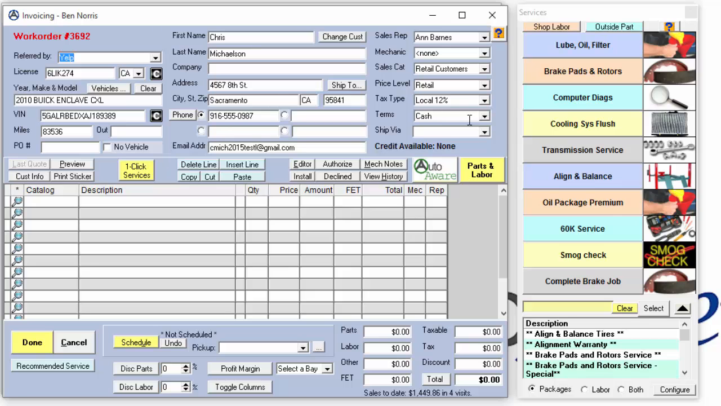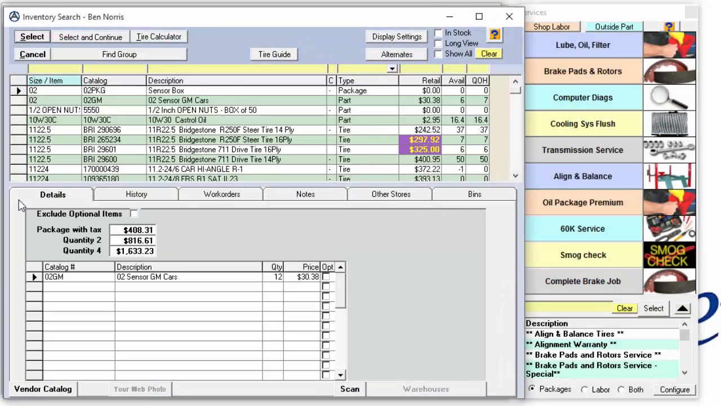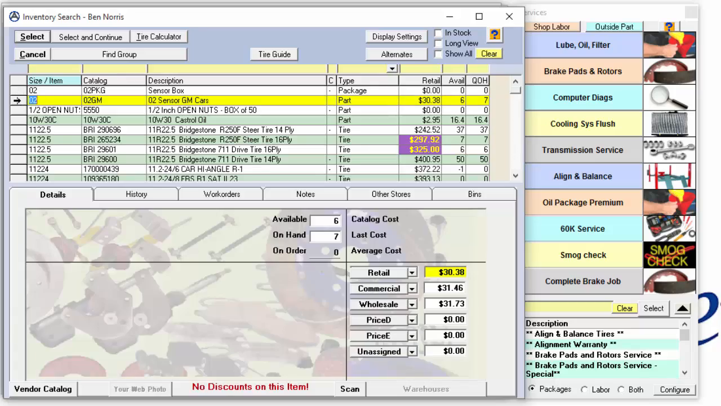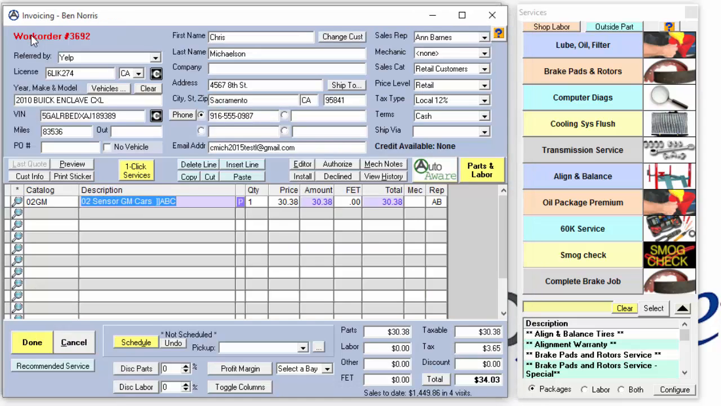To add parts and labor to your quote or work order, you have a few options. Clicking on the magnifying glass on any line will bring up your inventory. Find the item in inventory that you want to add to your quote or work order and click the Select button. The item will be added to the line that you were on in the work order or quote.